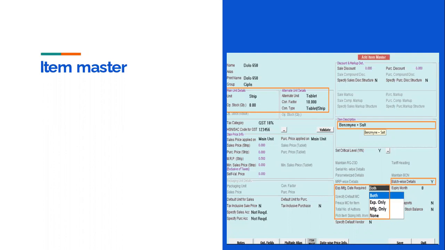So after creation of the masters, if you wish to specify or define the item prices, you can define them in the item master itself. Otherwise, whenever we are doing the bill, at that time also we are able to enter the item sale price as well as the purchase price.